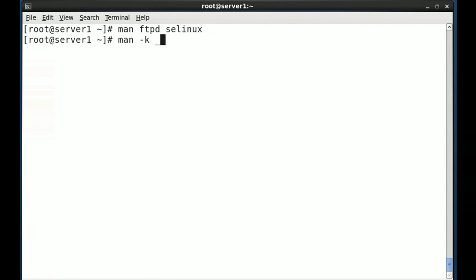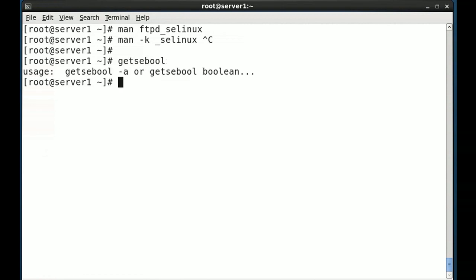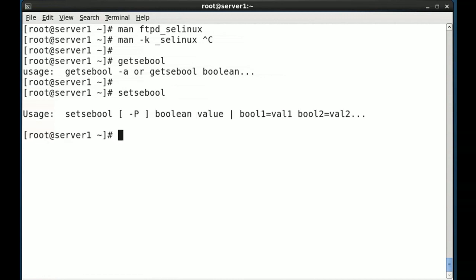So again, a man -k _selinux can assist in finding a man page that'll tell me more about the Booleans, file context, and port settings that can be done for the different SELinux modules. For a Boolean, if I want to get its value, I can use the getsebool command, and if I want to change its value, I can use the setsebool command, with the -P option making it persistent through a reboot.